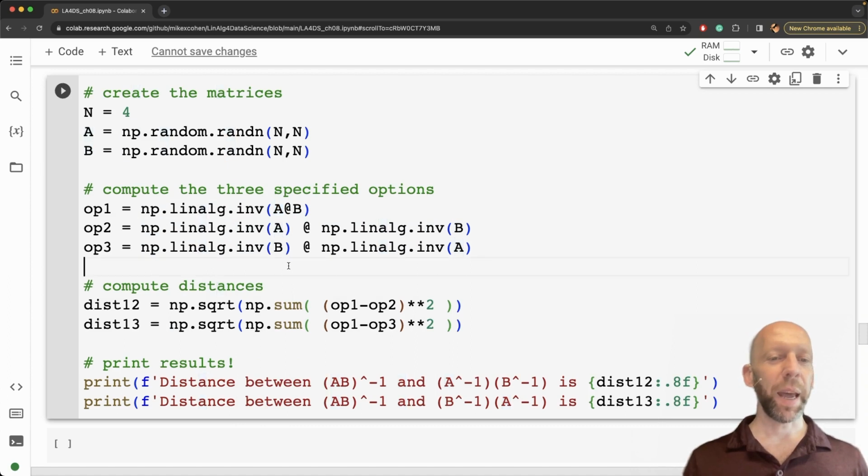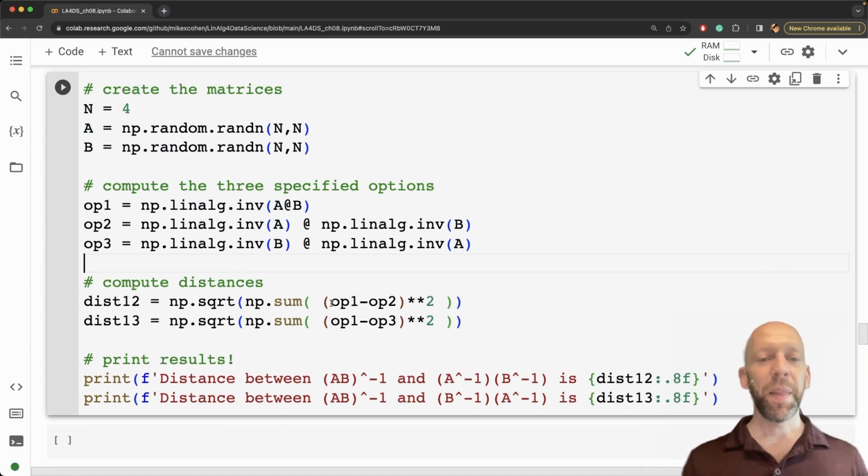Okay, and then here I'm computing the Euclidean distances. You can see that I subtract the two matrices, then square that difference matrix, and then sum up all of those elements. And here I'm not specifying an axis along which to sum, so this is going to sum all of the elements in the entire matrix. And then I take the square root of that sum.